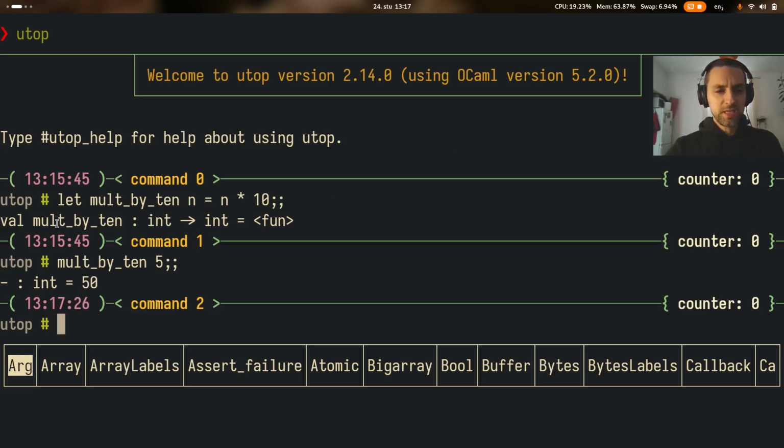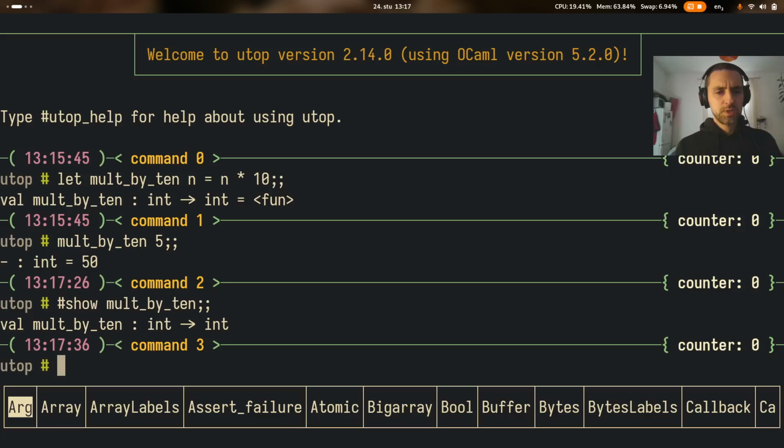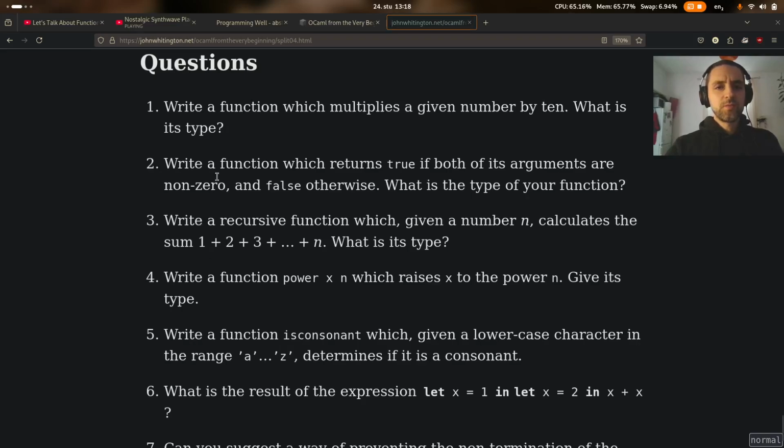And the 50 is of type int. So what kind of function is this? Well, I guess from an int to an int, right? And if we go on and show mult by 10, we get a function from an int to an int, right? Write a function which multiplies a given number by 10.